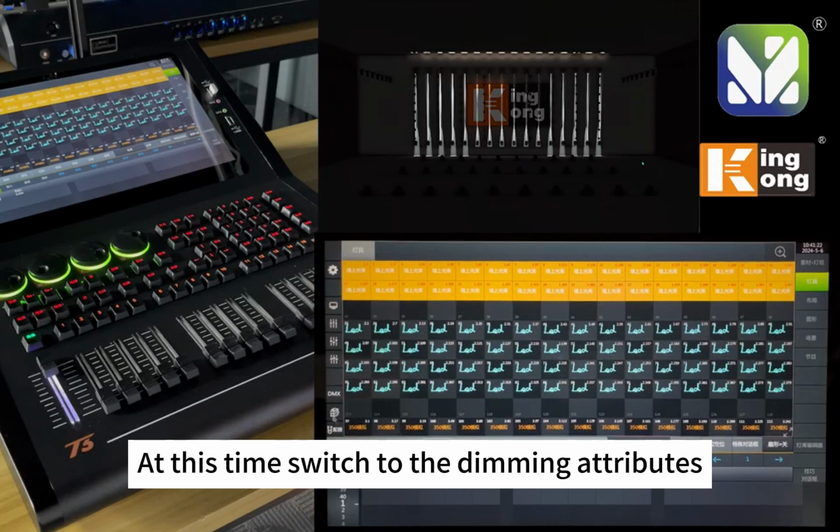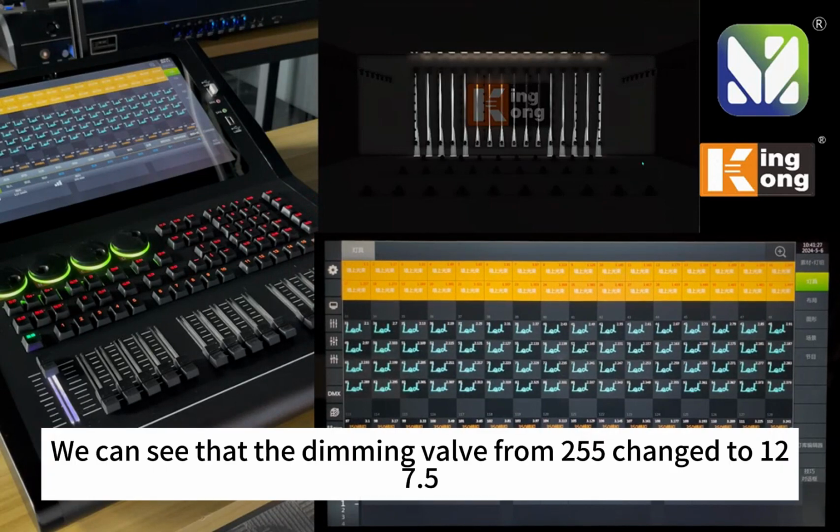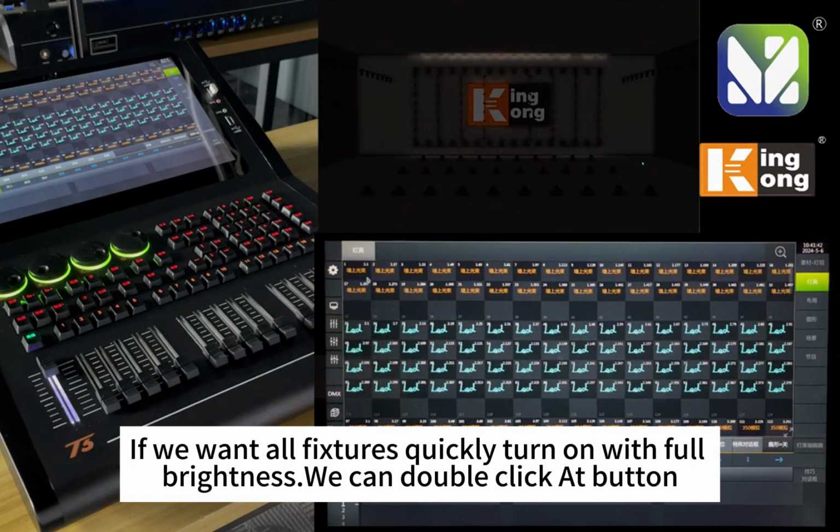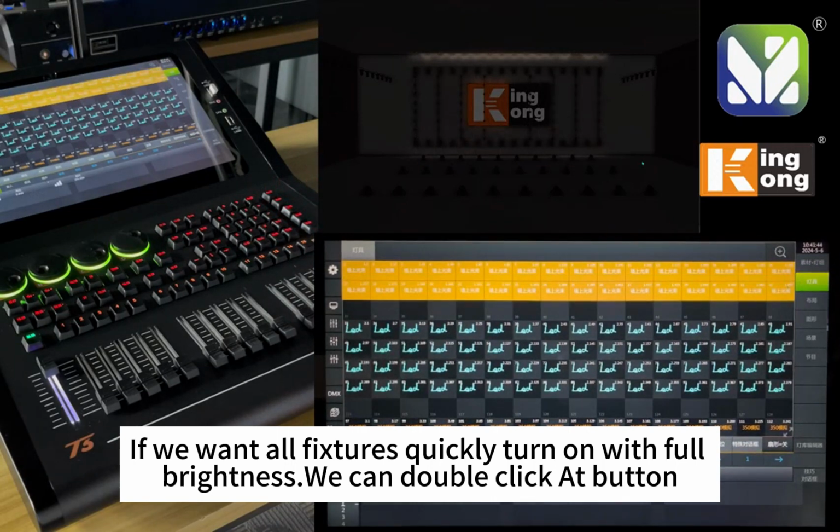At this time, switch to the dimming attributes. We can see that the dimming value changed from 255 to 127.5. If we want all fixtures to quickly turn on with full brightness, we can double-click the button.